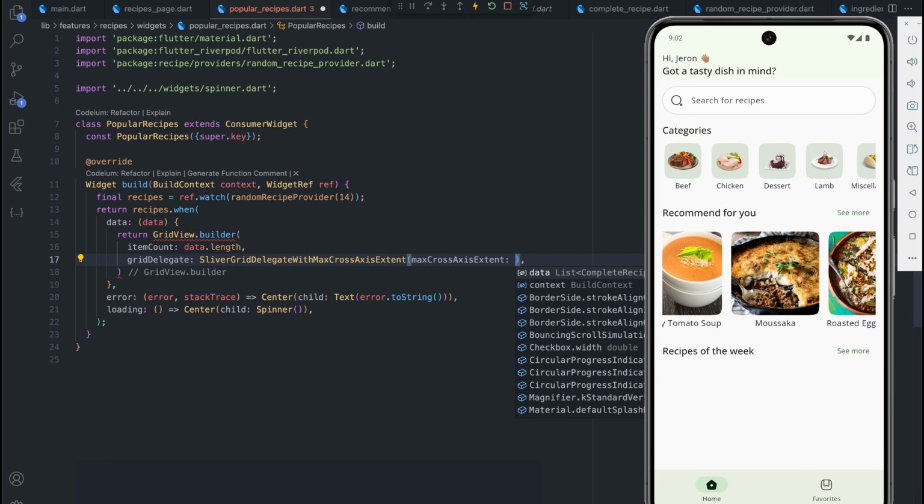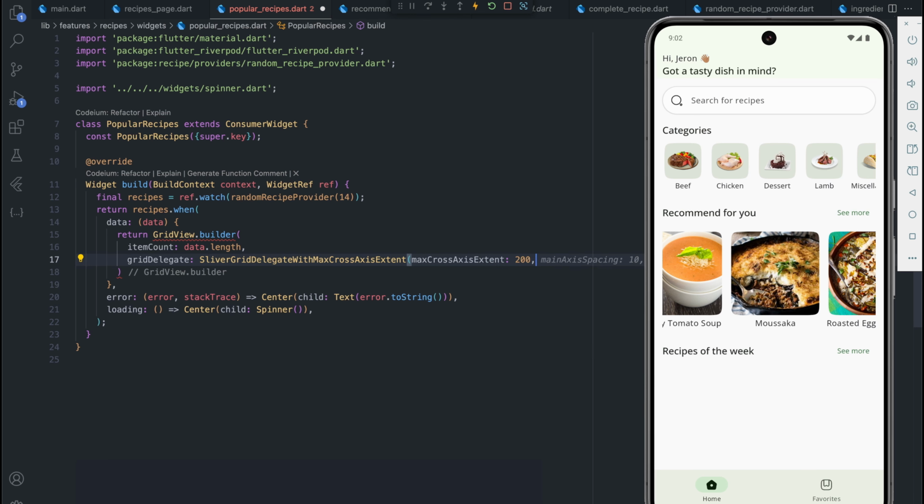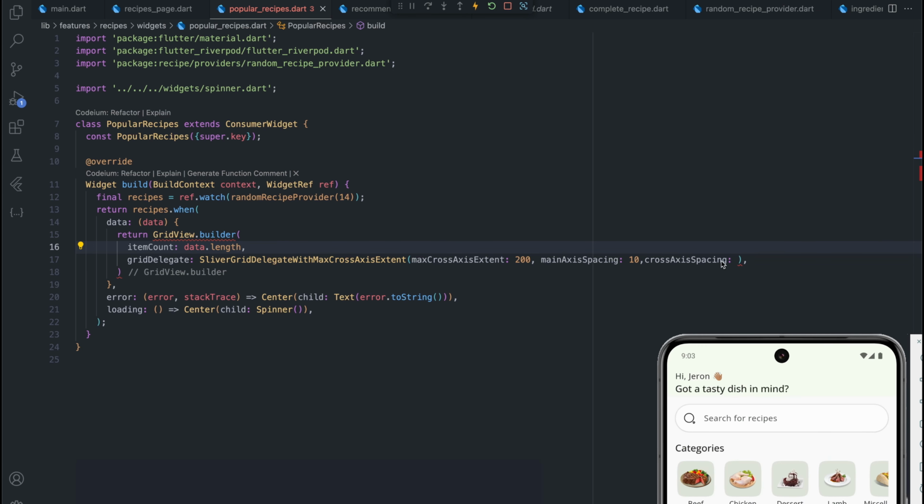So max cross axis extent is going to be 200, which is basically like the max width of anything that is going to be within the grid view. So if it's going to be a card, the maximum width before we add another column, right? So just take it like the maximum width. That's the easiest way to understand it. Main axis spacing, we are basically talking about the spacing between the items in the grid view, and if I bring this down a bit, so then like this.